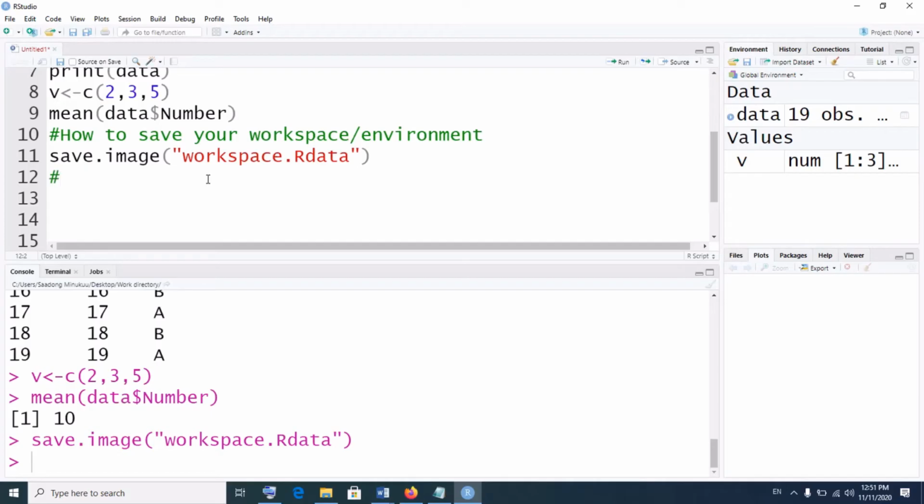How to clear R's memory, or the workspace, or the work environment, whichever term you want to give it. How do we clear it so that nothing would exist? We use simply the remove command.